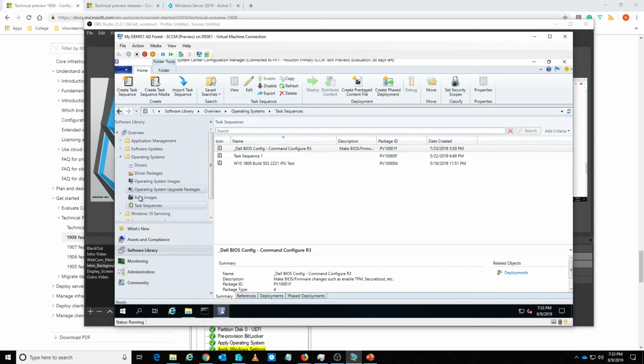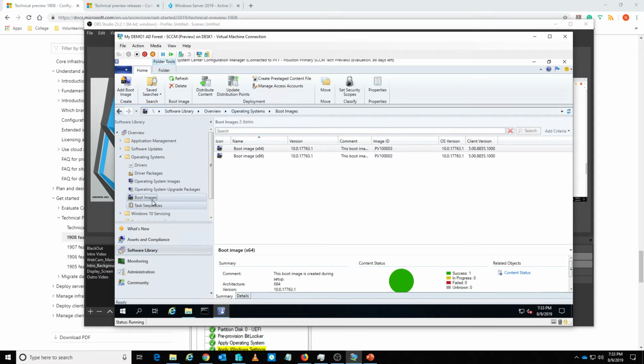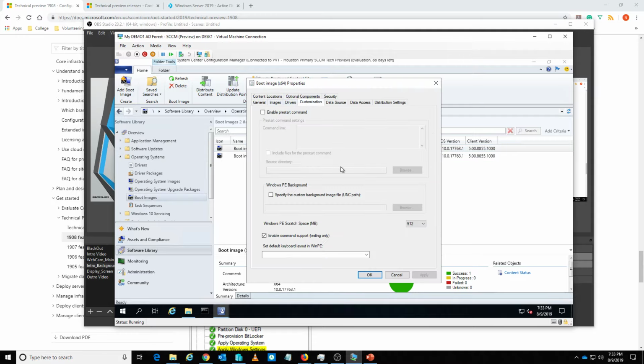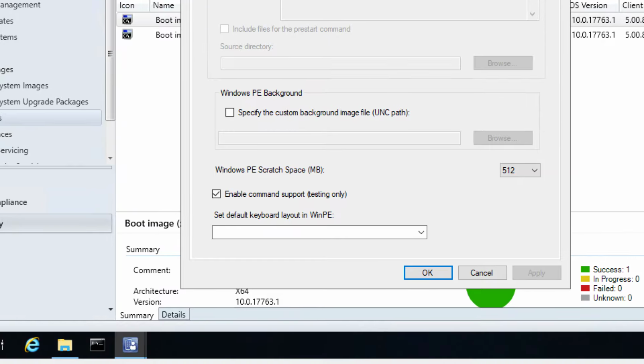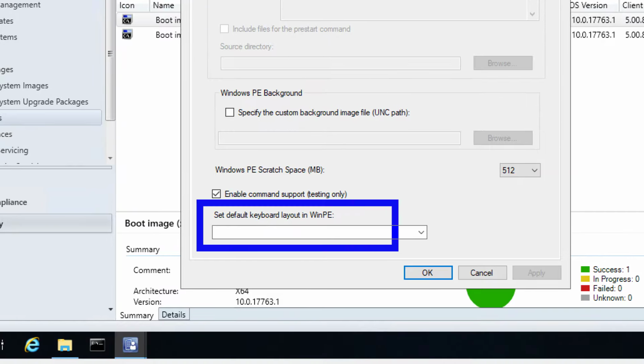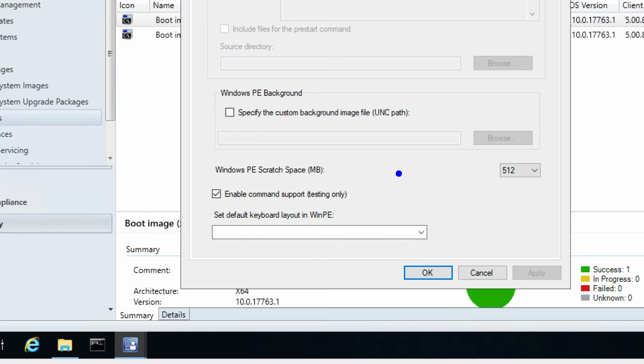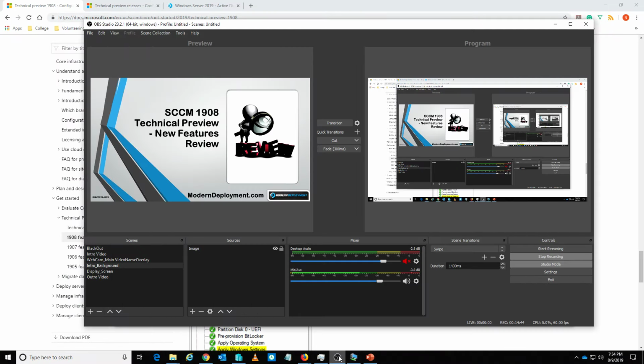So the first one is being able to set the keyboard layout in Windows PE. If you go to the properties of your boot image, and on the customization tab, you now have the ability here to set the default layout. Now it sounds like you have two options. You have whatever option you pick here plus English, is what I understand from the Microsoft description.